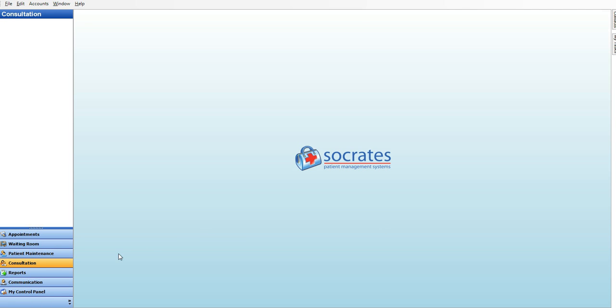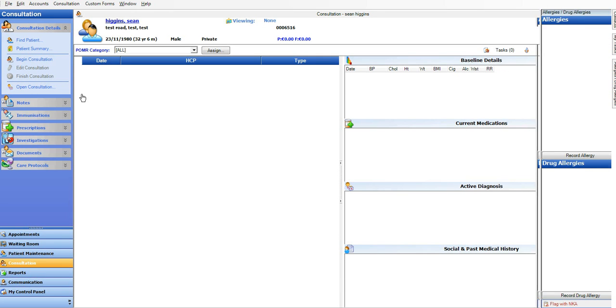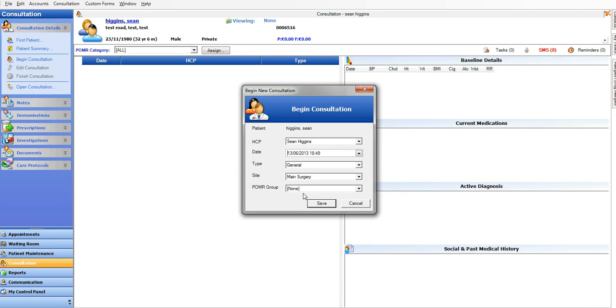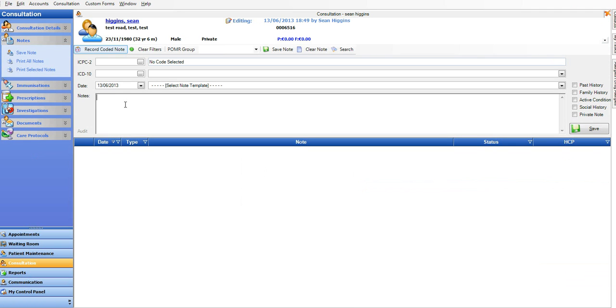Here's a quick example on how to code a patient with a certain condition. So we'll take up a test patient here under my name, Sean. This will be a blank patient here. So let's say this patient comes into you for the first time. You see them in their consultation, and you give them a repeat script for the regular medication.